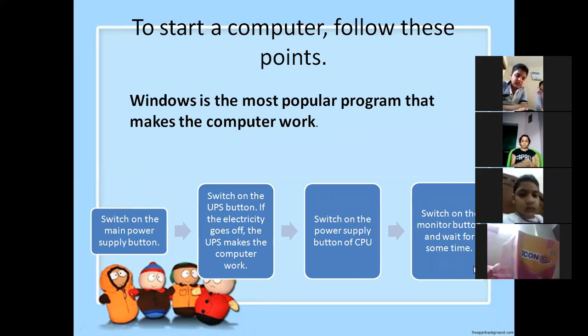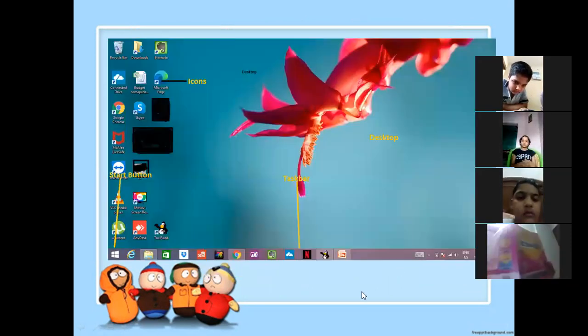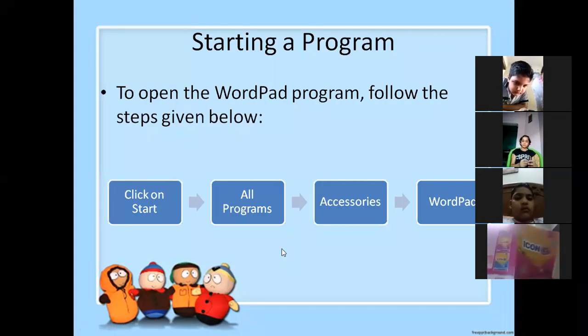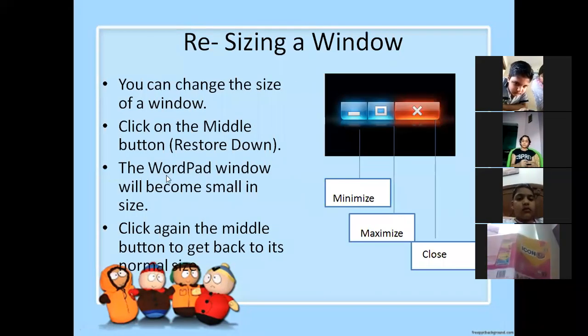Okay, then you have to switch on the UPS button so that your computer works, and you have to switch on your CPU as well, and then switch on your monitor. After this, when your computer opens, this type of screen comes. And when this type of screen comes, what do you have to do?